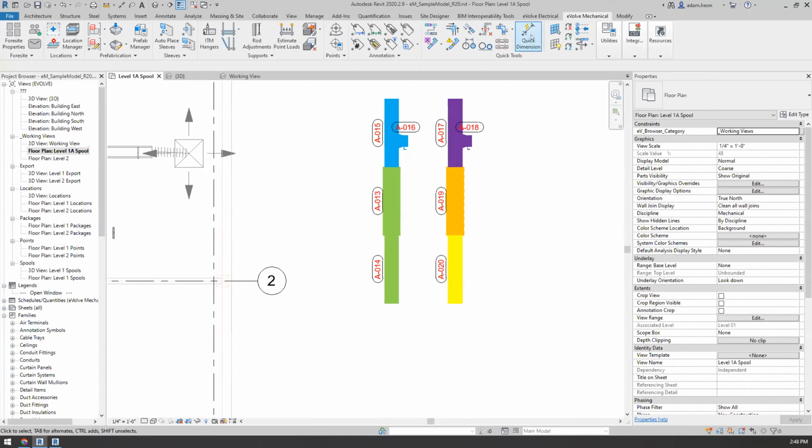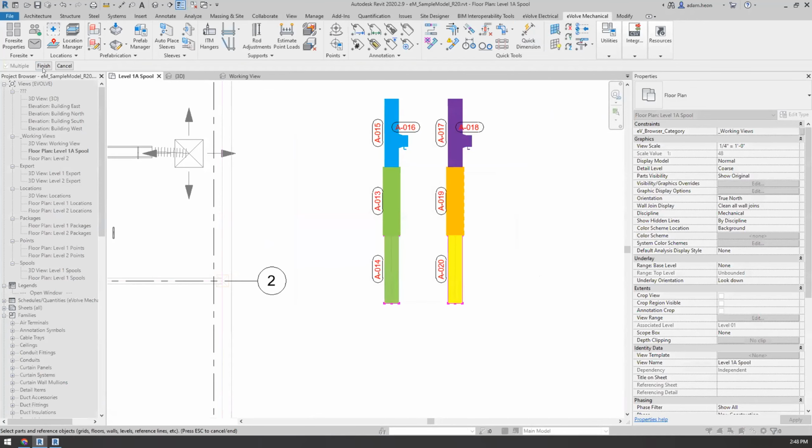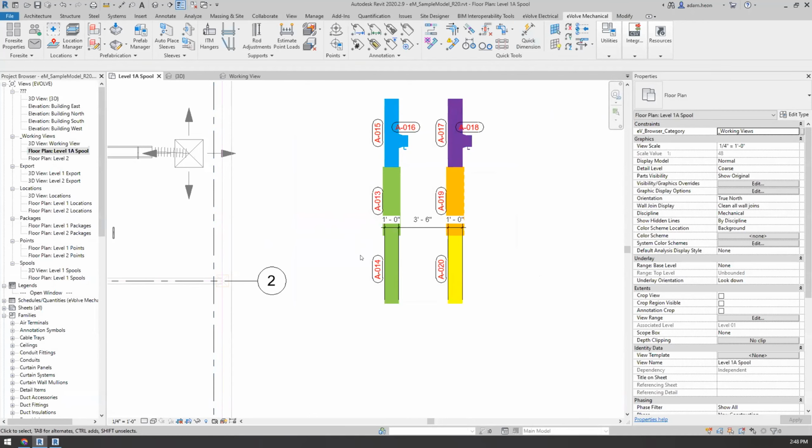Quick Dimension is a beta tool right now. I guess I can kind of show it. So you can quickly get dimensions. It's got a few different options, but we didn't get to release that yet. It'll be out with a future update. Basically it's meant to dimension various straight systems: pipe, conduit, duct, tray, things like that.